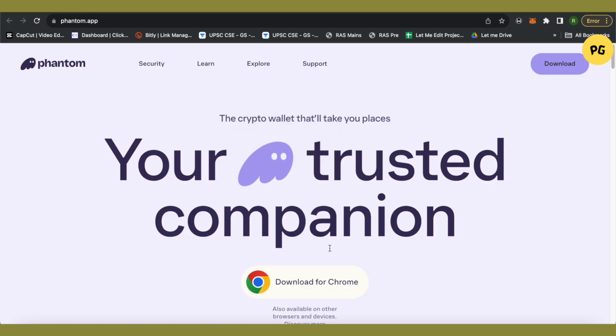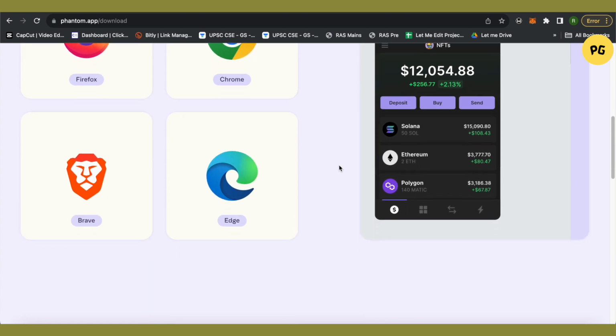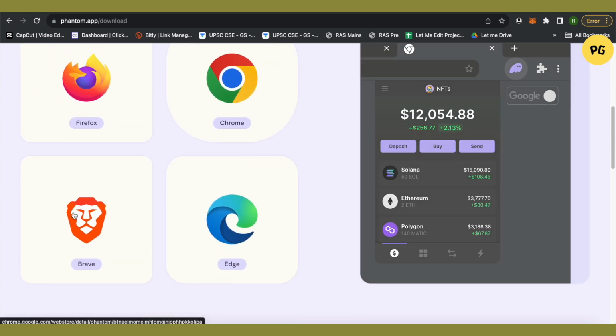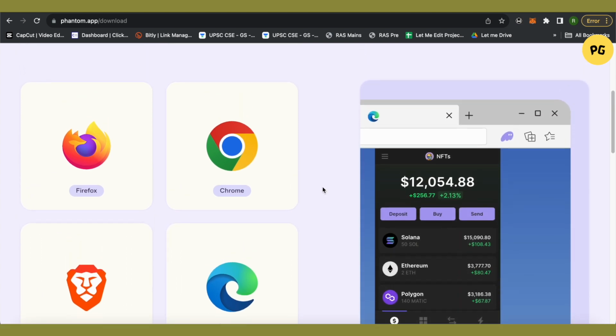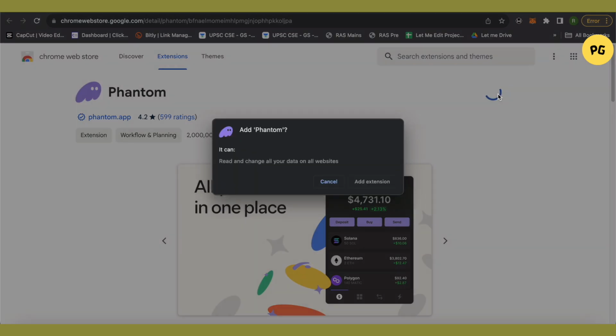And over here, you can find the option of download for Chrome. And if you want to download for other options, just simply click on download. And over here you will be able to see different options that you can download it for Firefox, Chrome or Brave or Edge. In this video, let's see how we can do it for Chrome. So just simply select Chrome, and after that it will redirect you over here. Now just simply click on this option of add to Chrome.